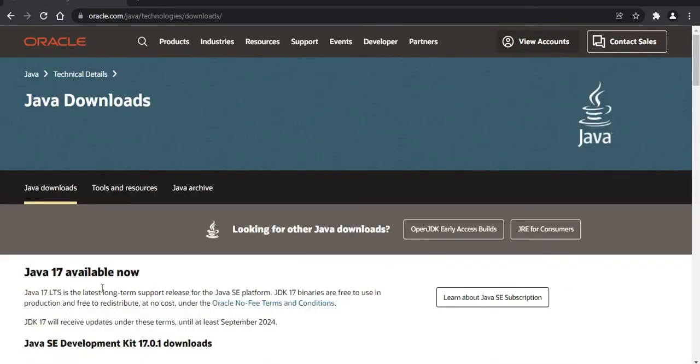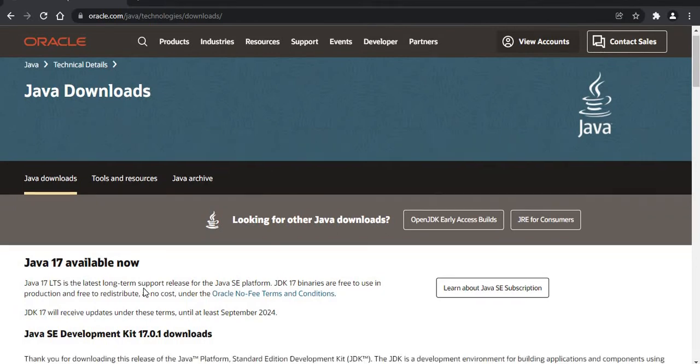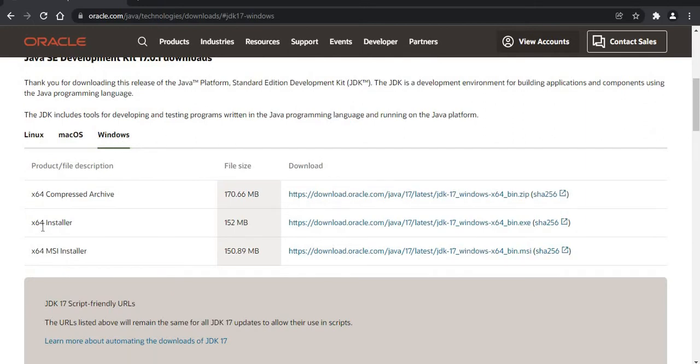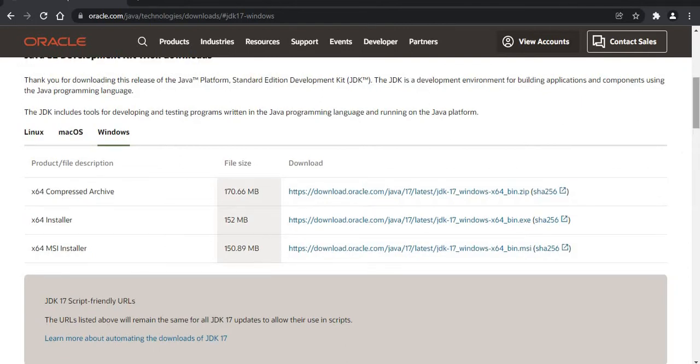Here we notice the latest version of Java. If we scroll down, here choose the right operating system. I'm choosing Windows. Here x64 stands for 64-bit system. In case if you are using 32-bit system, then you have to download a different file. Unfortunately, Java 17 does not support 32-bit systems. In case if you want to download executable file for 32-bit system, scroll down a bit.